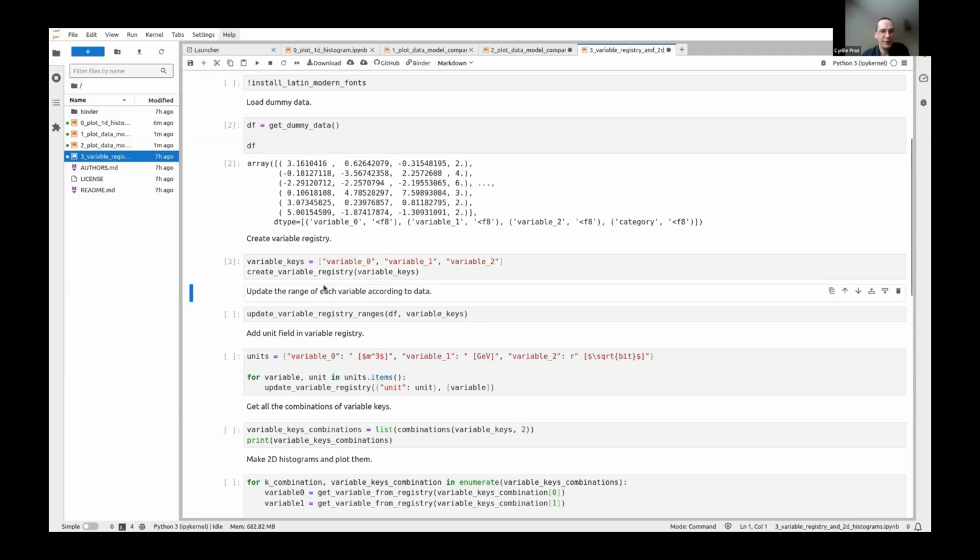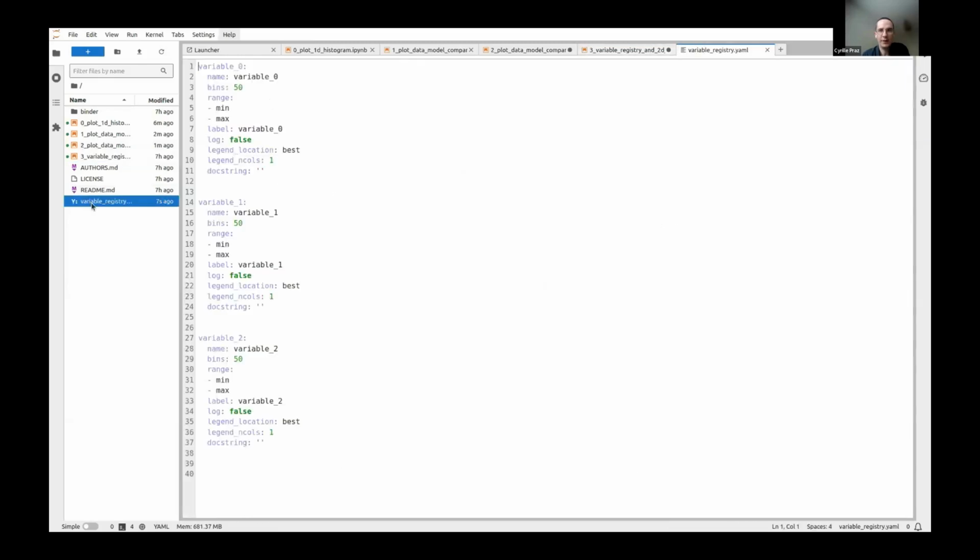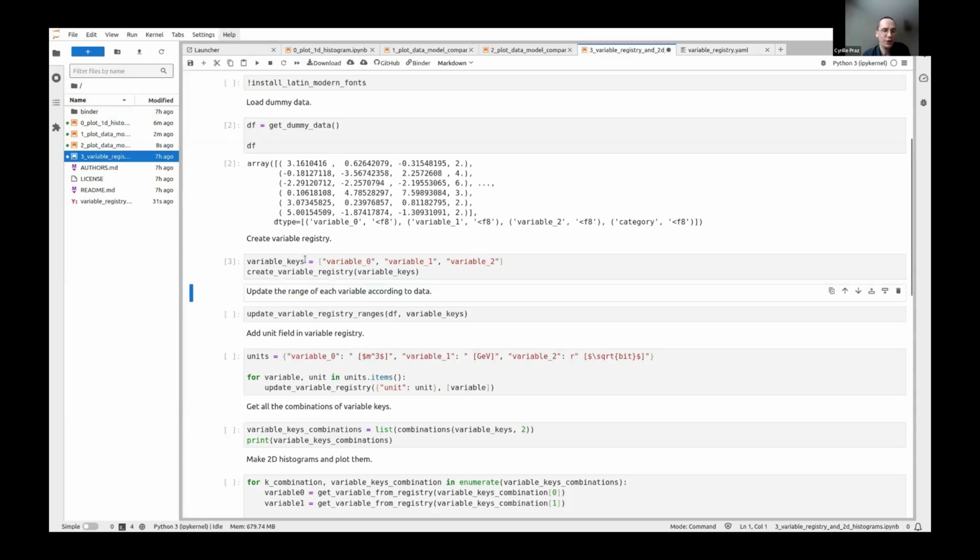And after this is run, this creates a YAML file here that I can open to show you. So we have the 3 variables, and for each we have some default fields that contain plotting information for each variable. So a name, bins, range, min, max at the beginning. So this is extremely flexible. You can add any plotting information that you may want to use in the future, and we have also functions to interact with this registry.